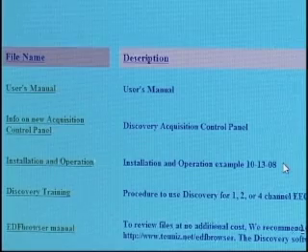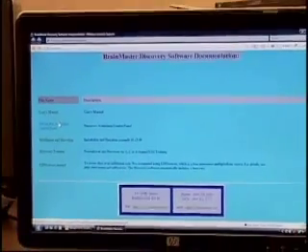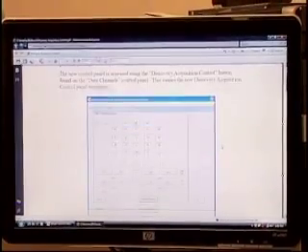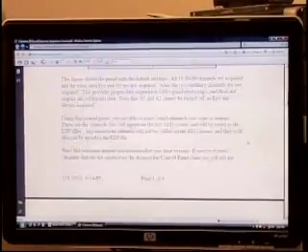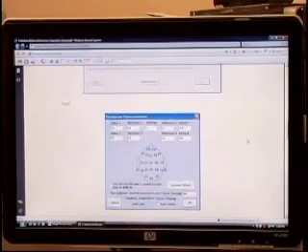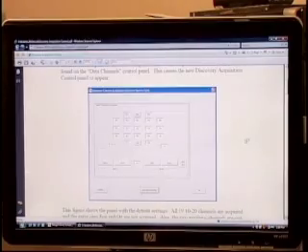The default browser is EDF browser. So do print this out. You can click on these and it will expand the document. The documents have a lot of good information, and we encourage you to print these out and use this information. This particular document talks about the Discovery Acquisition Control Panel.